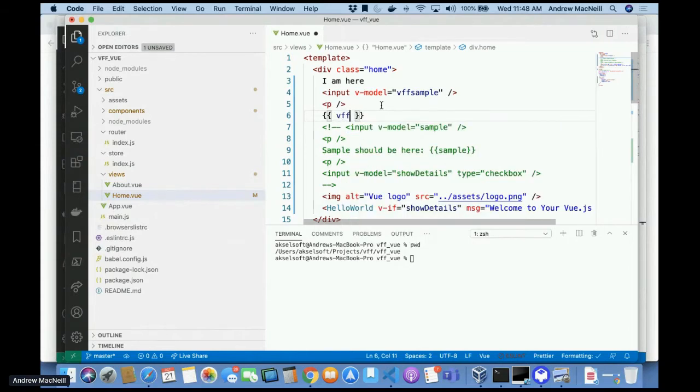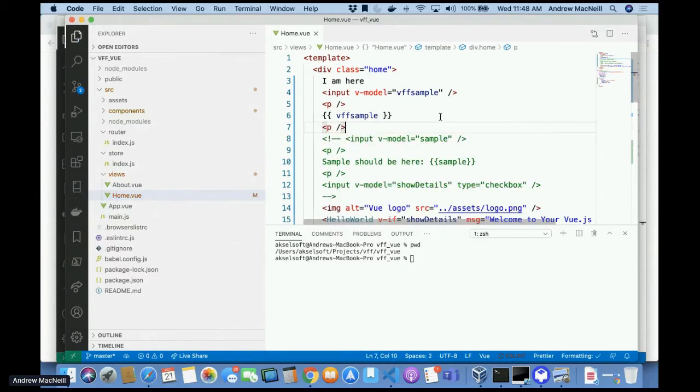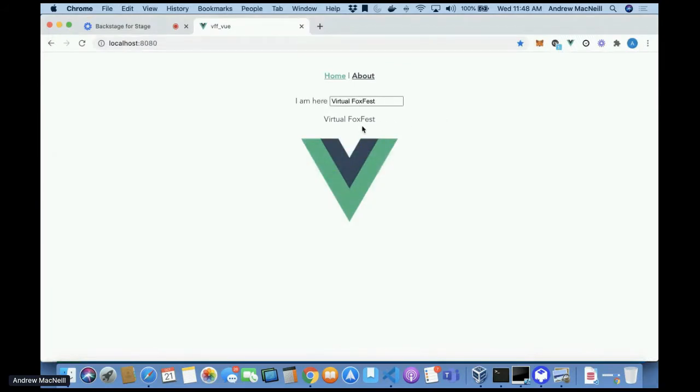So I'm just going to say VFF sample. And again, I'll make sure that we have another extra line there. So there's my VFF sample. And if I look at my page, now I can see it's listed down below there. I said it was reactive. So what happens is, as soon as I change it anywhere in this interface, I'm going to say Fox Fest. It's changing it live. So the information that I'm referring to is always dealing with it. So it's always available to you.